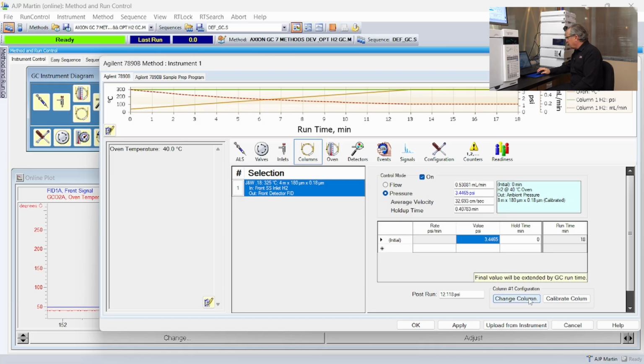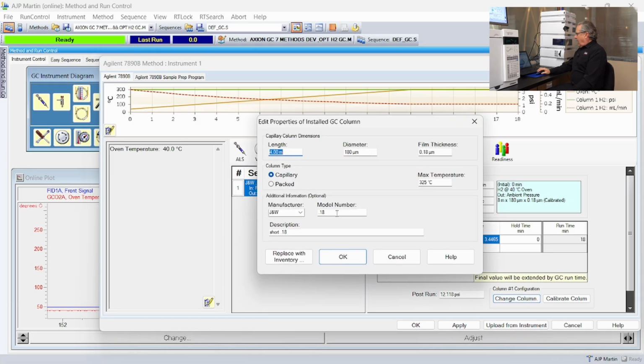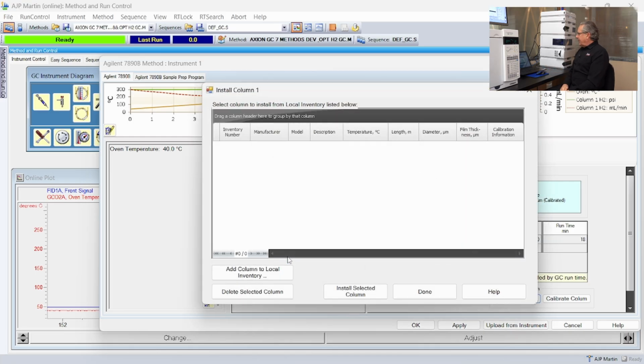To do that, we're going to click on the little thing that says change column. We're going to go into our inventory and replace it with something. And lo and behold, my inventory is empty. I haven't added anything to this computer yet. So let's add a column to the inventory. And how do we do that? Well, you click the button.